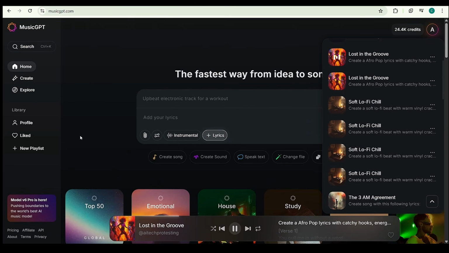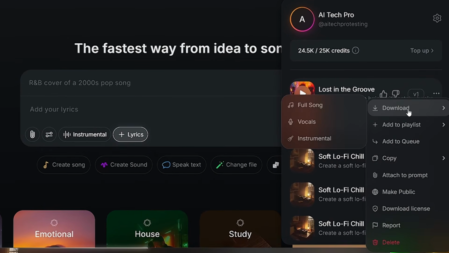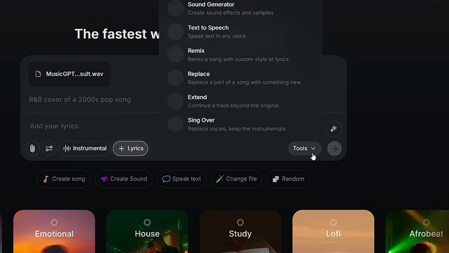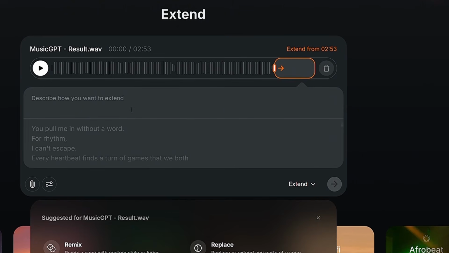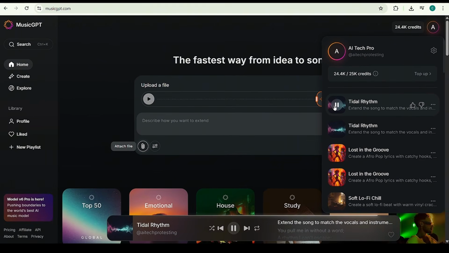But if you want to extend it, add a verse, build a bridge, or stretch the ending. This is all you do. First download the song, then upload it back to MusicGPT. Switch to extend. Describe how you want it to continue, click create. And once again, your song comes back, extended, upgraded, and even more powerful.